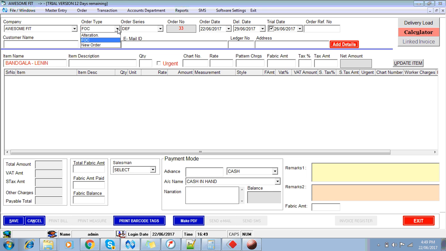This is free of cost alteration, which is also called goodwill alteration, or rework alteration. In this alteration, we do not charge any penny, any amount, any rupees to the customer. So let us start with the new order type. Go ahead. Order series DEF.